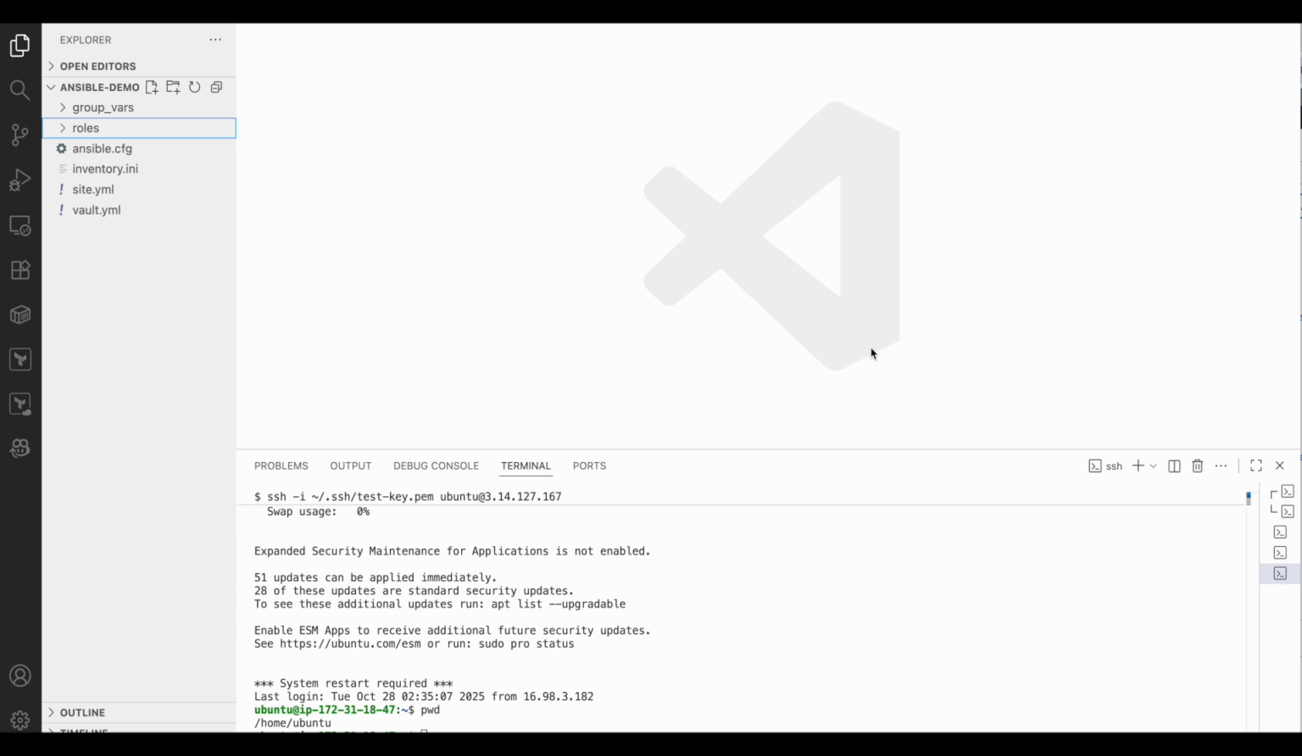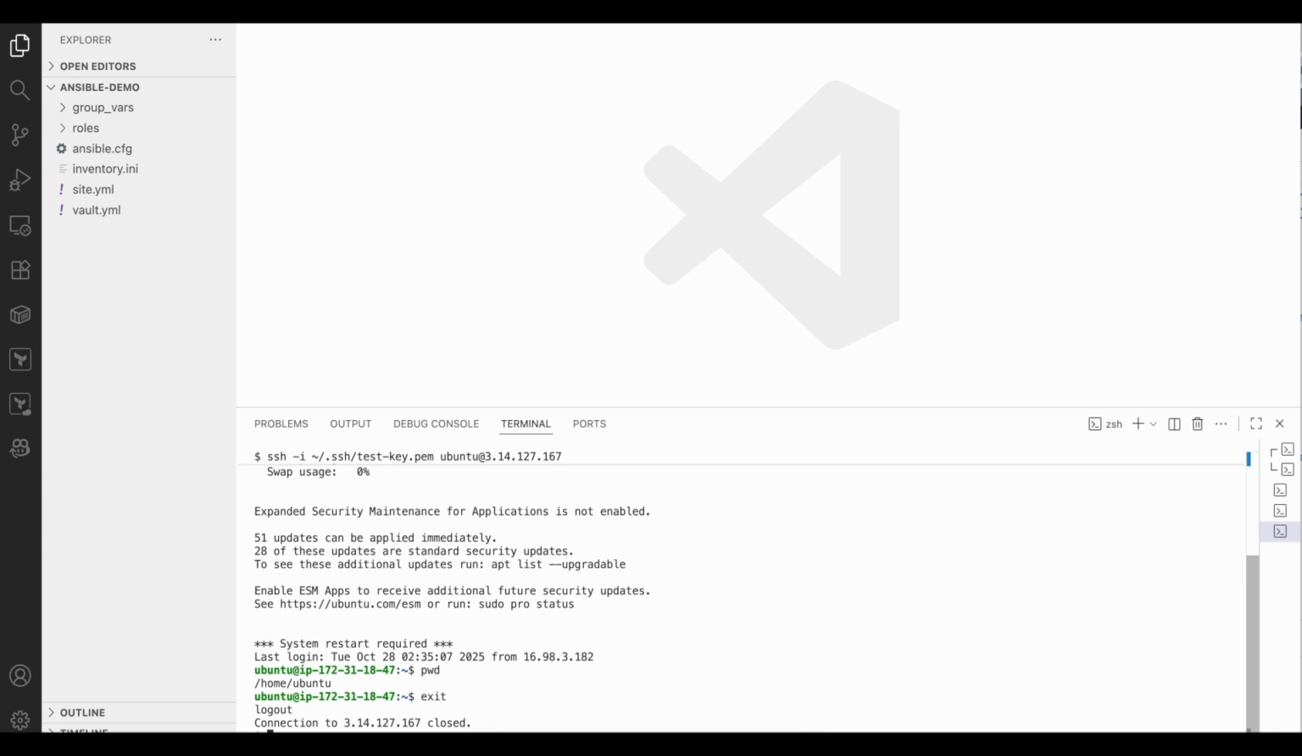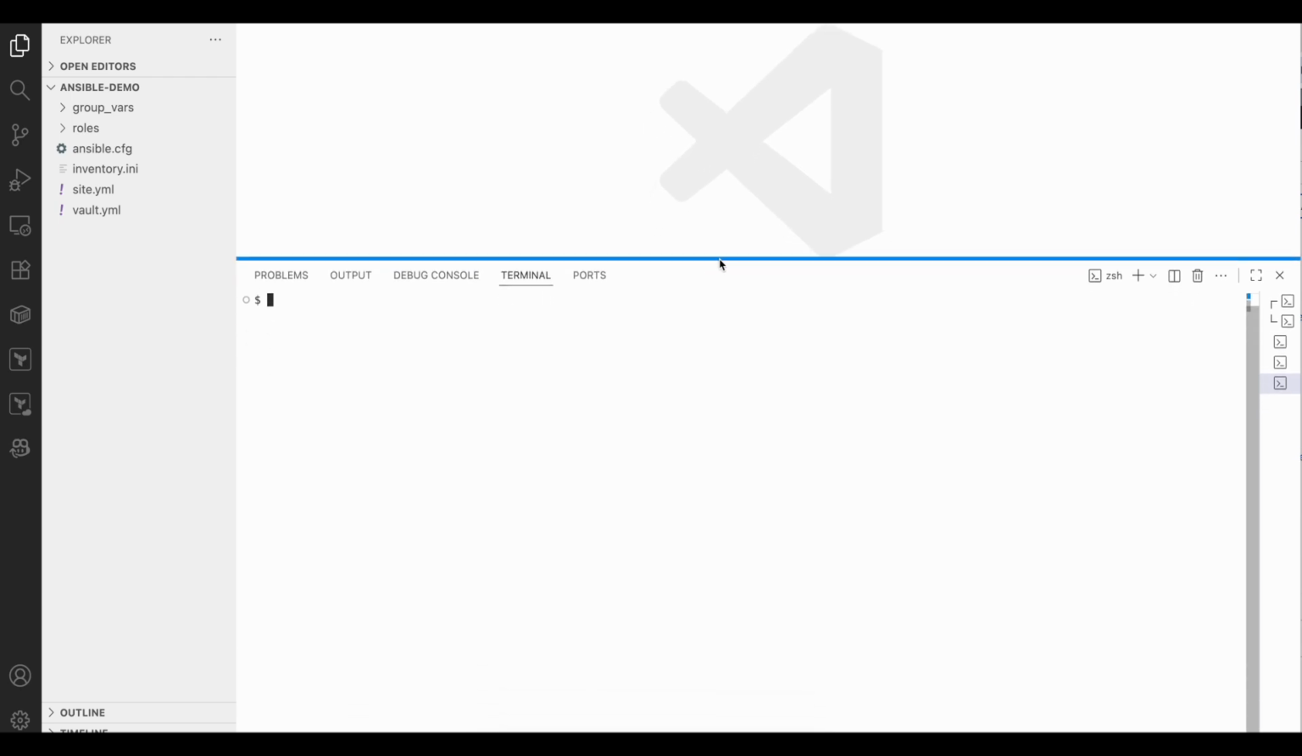Now, let's quickly test if our control node, my local machine, can reach the EC2 instance defined in the inventory. Let me exit this. Let me clear the screen. The ping module checks SSH connectivity. Let's check that.